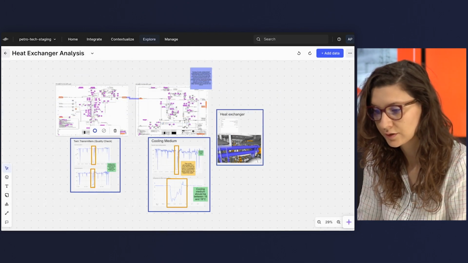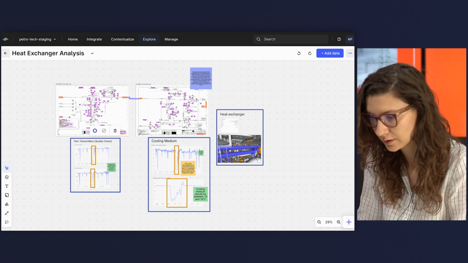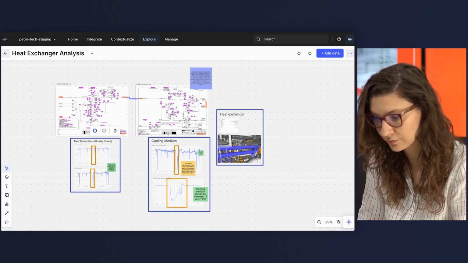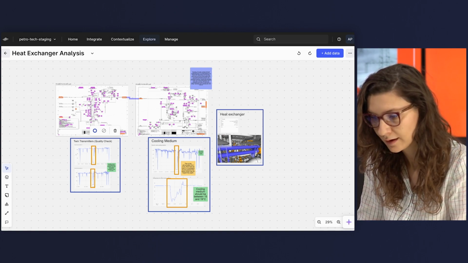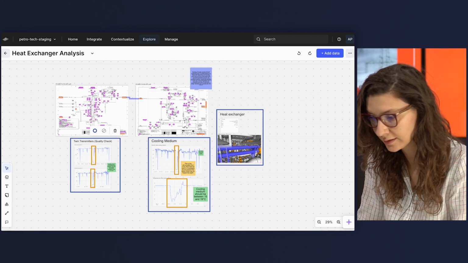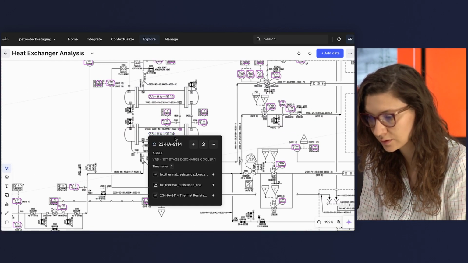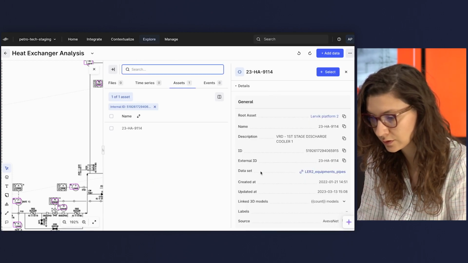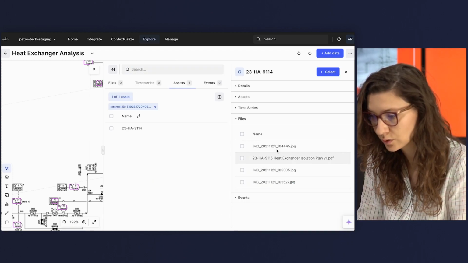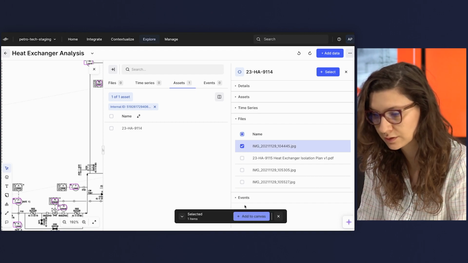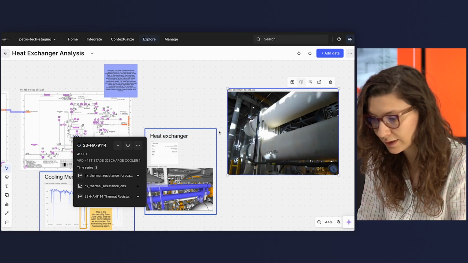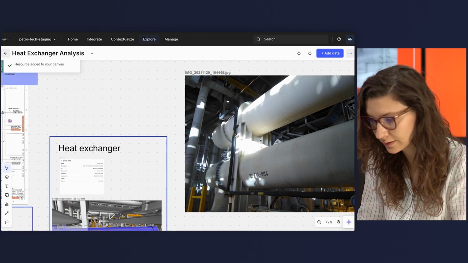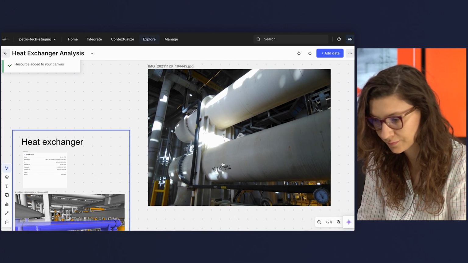Now we have gathered some relevant time series, engineering diagrams, and the location of the equipment in 3D. We can also look at the related files on this equipment to see if there are any relevant images from a recent, perhaps, operator round or robotic inspection to get an up-to-date, real-world view of the equipment. We can easily add this visual data alongside the rest.